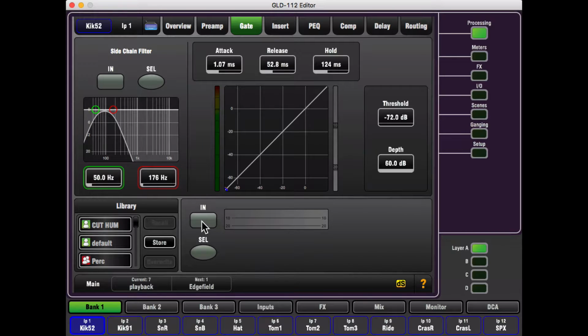Right here is in or out. So right now the gate is out. And then over here, the side chain filter. What that means is this is a filter that the gate is using to detect when to open and close. So this is going to be useful for us for this kick drum because the kick drum has a lot of low end and it doesn't have as much high end. It does have some, but not as much.